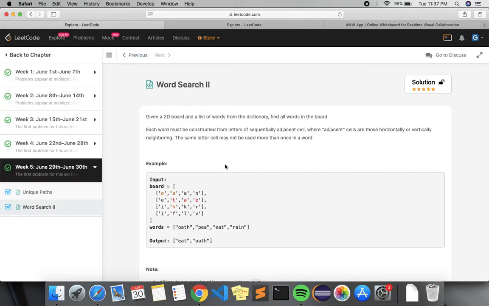Now come to this question, Word Search 2. The question is, given a 2D board and a list of words from a dictionary, find all the words in the board. There is a 2D board, and we have to find the exact words that are in the dictionary.